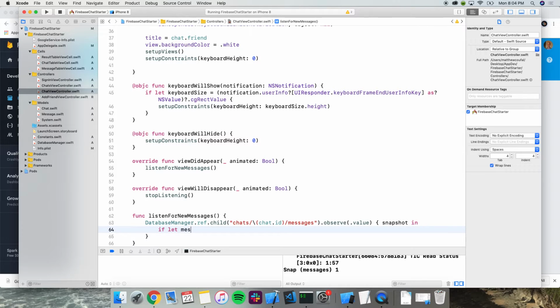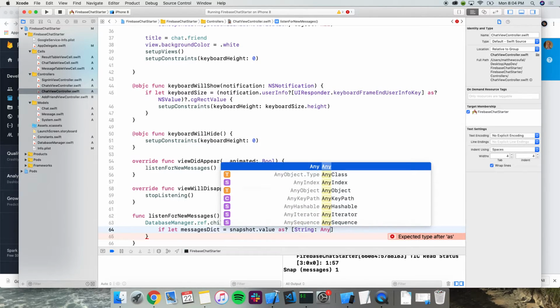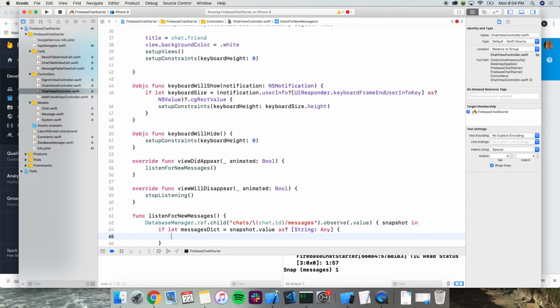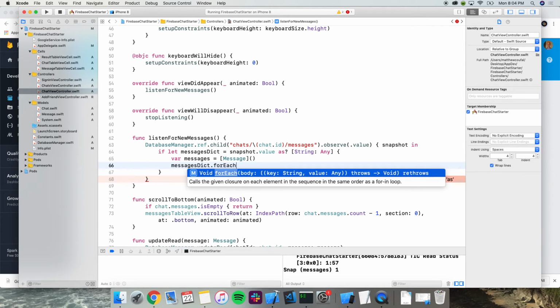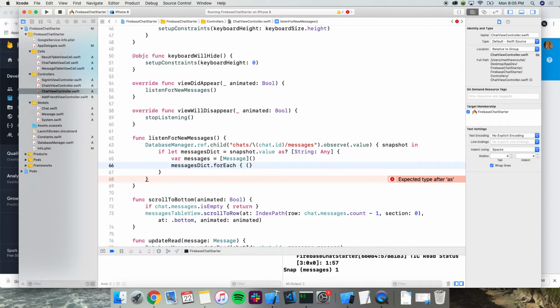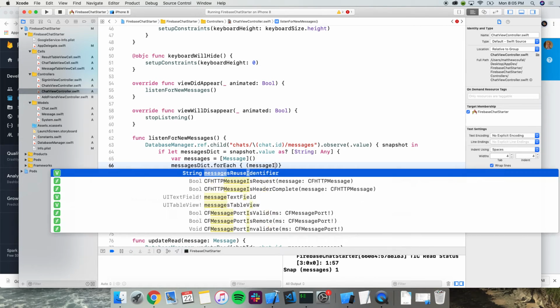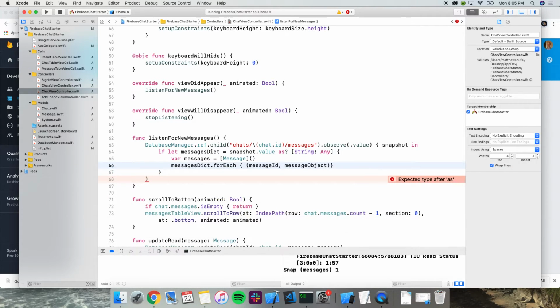Pretty much going to do the same thing. Yeah, there's a lot of documentation on what this data snapshot actually is. I'm not going to go into it right now, but it's pretty much something that you just need to parse from the database. So we're actually going to fetch the messages. And each message, like I said before, has an ID. And we actually have the message object because it's in JSON format.